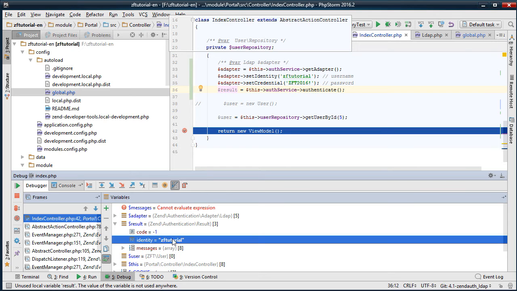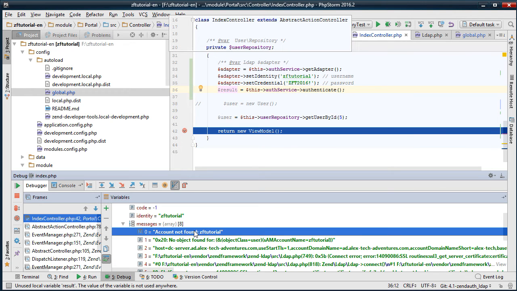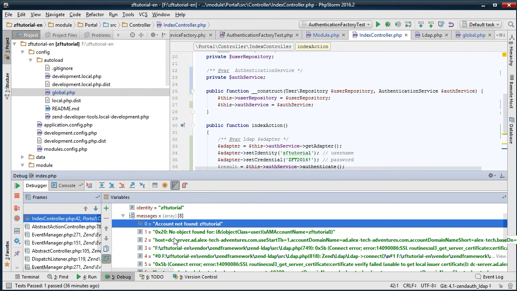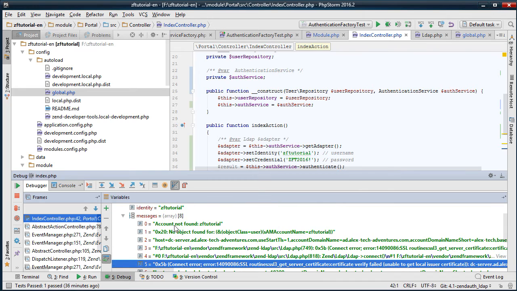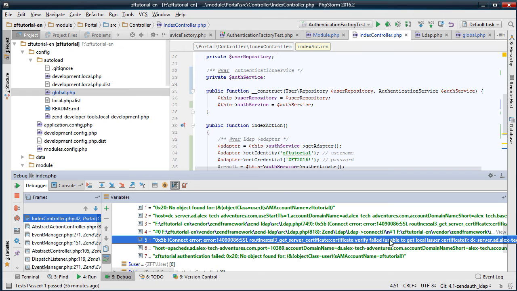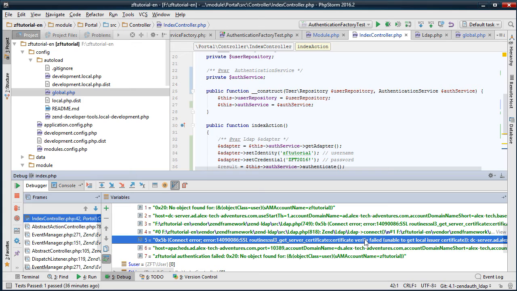The result has identity of the type tutorial and code -1. Why is it -1? -1 stands for account not found. But do not jump to conclusions. If we look a bit further, we have actually a connection error. The problem is that it's not that the account couldn't be found on the server, it's that we couldn't connect to the server at all. So it's a misleading error message, and you have to really read it thoroughly to see what the real problem is.